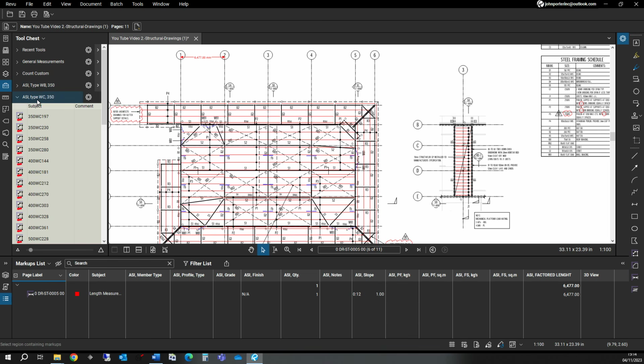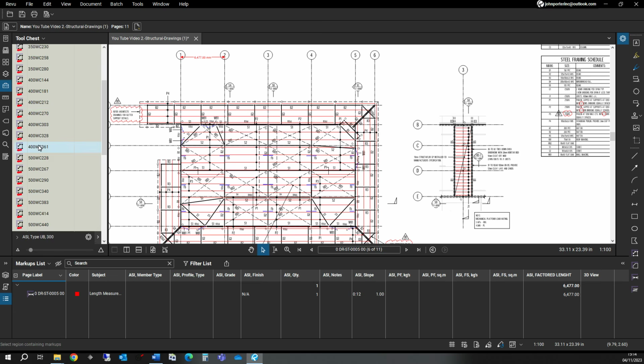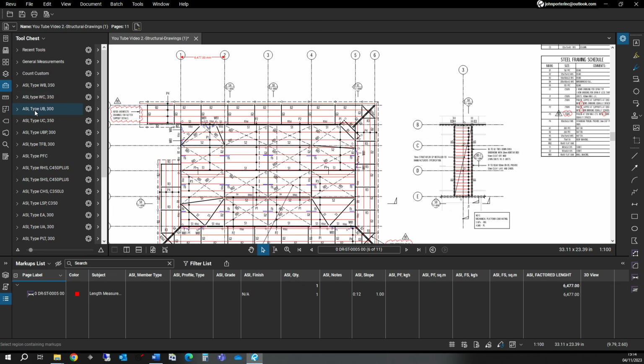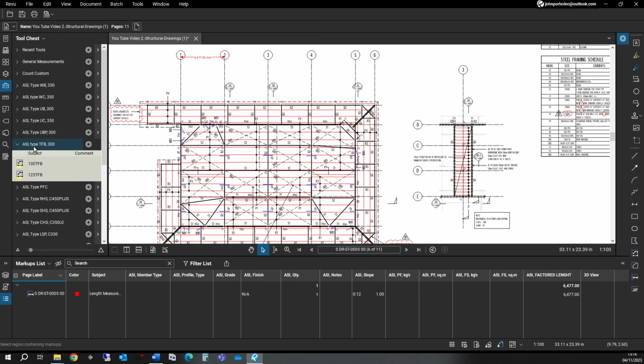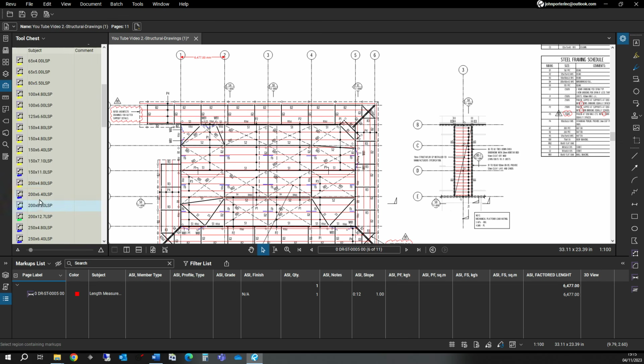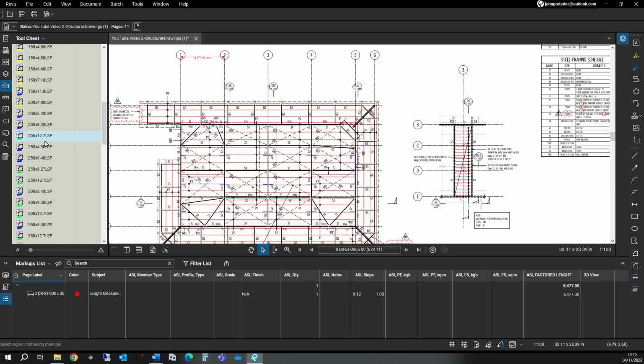Same thing with your WCs, which you have all of the members which are available in Australia. You have your UBs, your UCs, your UBPs, tapered flange beams. You got your parallel flange channels. You got your rectangular tube steels. You got your square tube steels, your circular. You have a special circular tube steel.